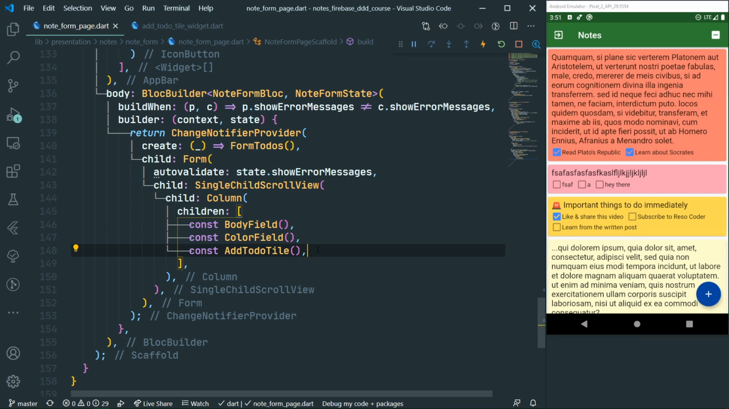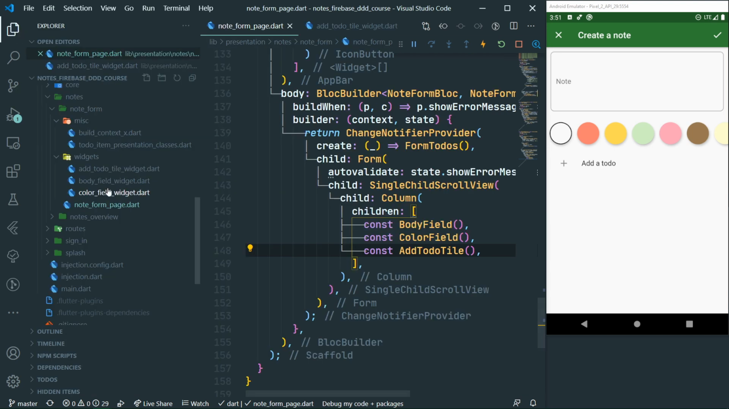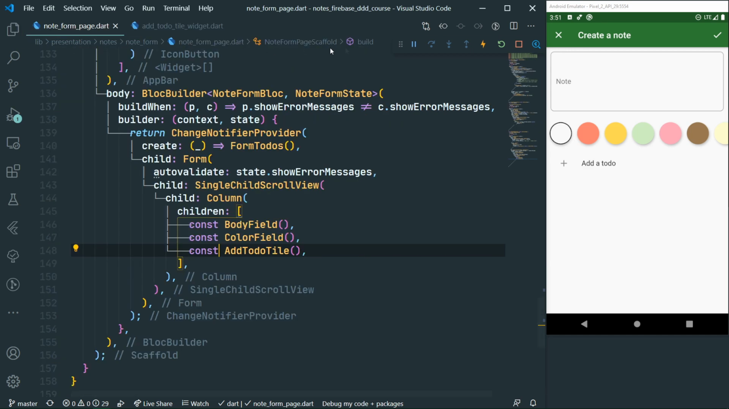So where do we begin? Well, of course, just like we have a body field and the color field and the add to-do tile in the node form page, right here. You can see the location in the breadcrumbs actually, if you are interested, for the folder and file location. So just like we have this here in the single child scroll view, we also need to have another widget for the to-do list inside of this particular single child scroll view.